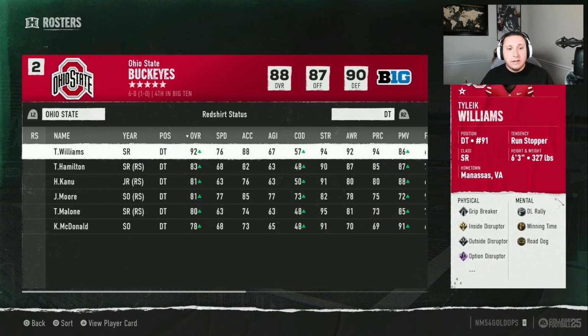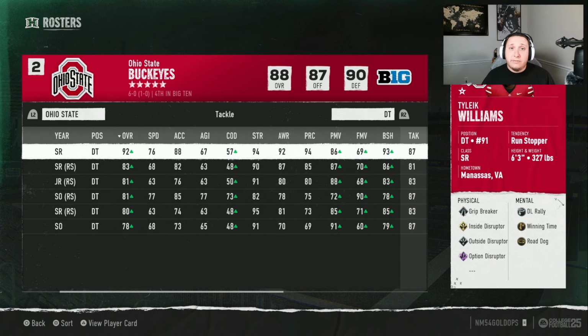And you don't necessarily need to have guys that are a 92 overall, but if you can get a few guys on the interior of your defensive line that are budget versions of Williams here, then you're going to be setting yourself up for a really good defensive line that's able to do what you need them to do in your defensive scheme.